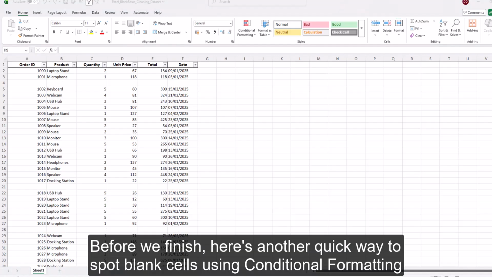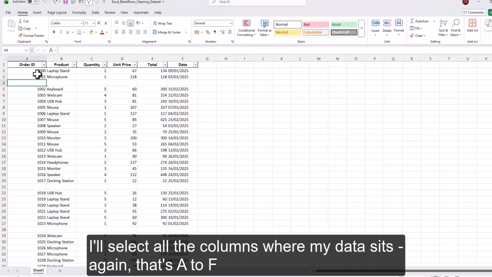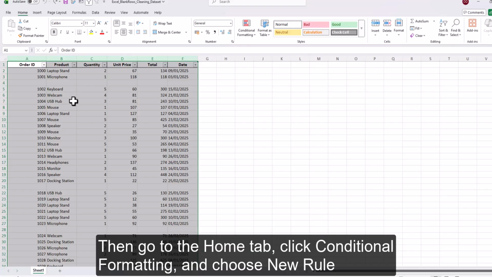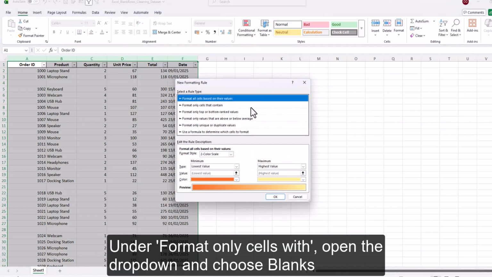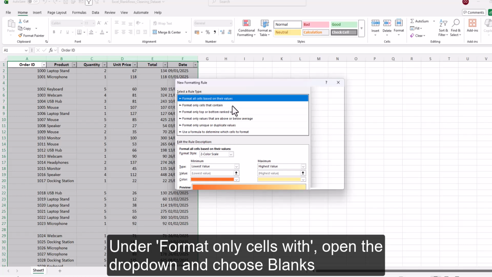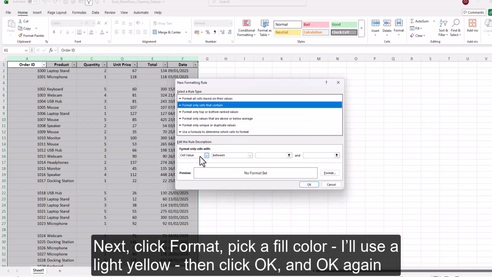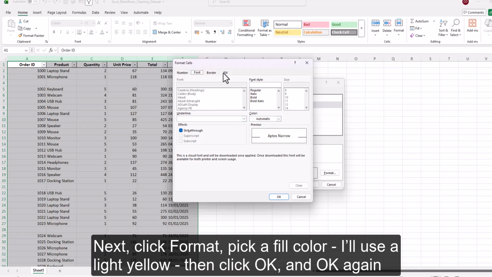Before we finish, here's another quick way to spot blank cells using conditional formatting. I'll select all the columns where my data sits. Again, that's A to F. Then go to the Home tab, click Conditional Formatting, and choose New Rule. From the list, select Format Only Cells That Contain. Under Format Only Cells With, open the dropdown and choose Blanks. Next, click Format. Pick a fill color. I'll use a light yellow. Then click OK. And OK again.